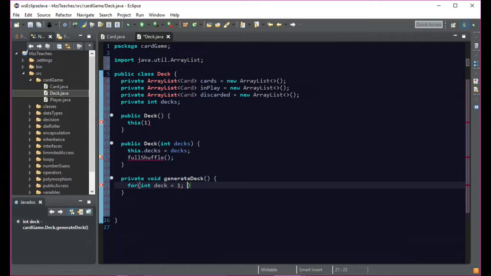Now normally we do these at 0, but in this case, if we say 1 deck, we want it only to run once. If we had a 0 here, it would actually run twice and generate 2 decks, 104 cards total. So then we want deck is less than or equal to decks, right, which is the value here. So the first time it's going to be less than or equal to, so it'll only run once. Perfect.